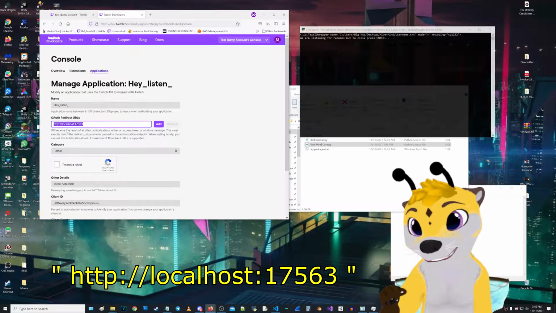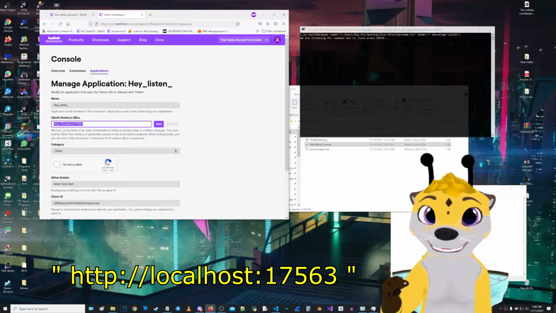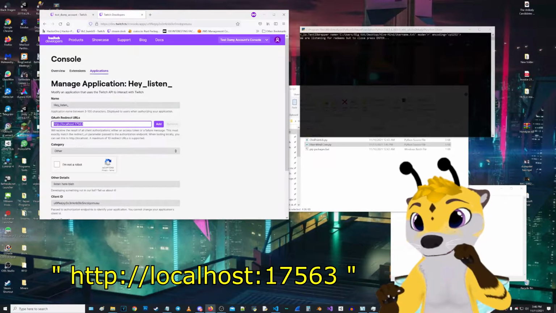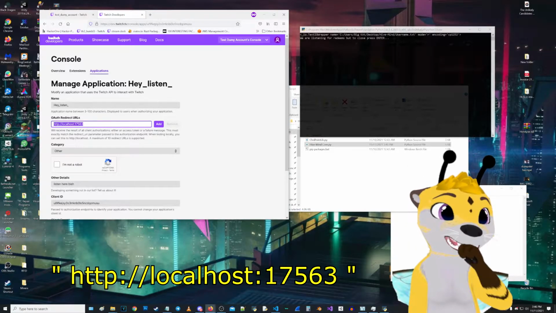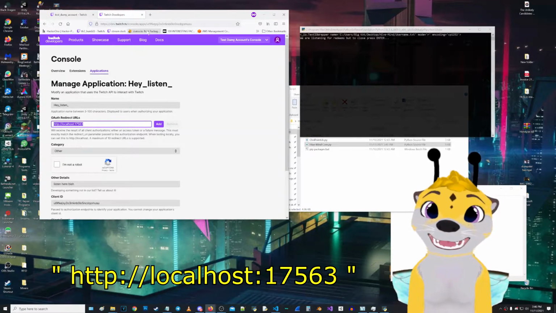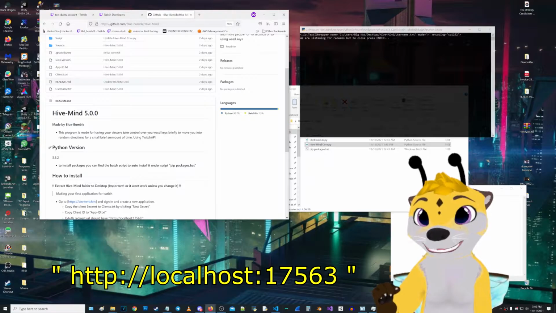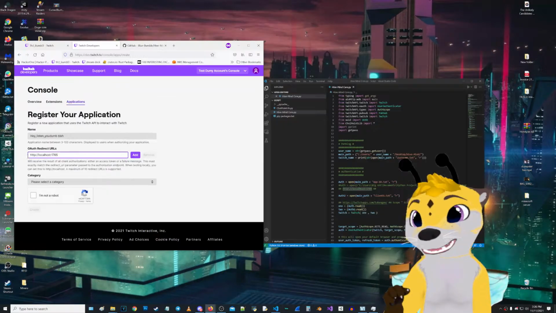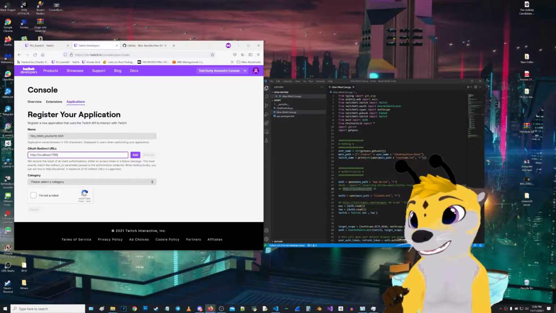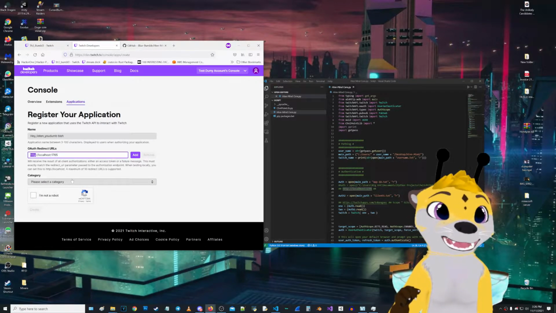HTTP://localhost:17563. It is definitely in my notes. Go, and it is the same, 17563. And that's what we want. Make sure it is HTTP, not HTTPS.